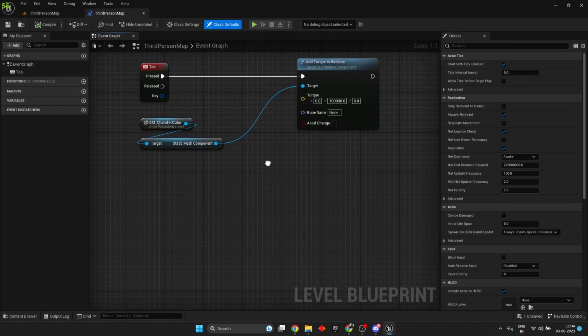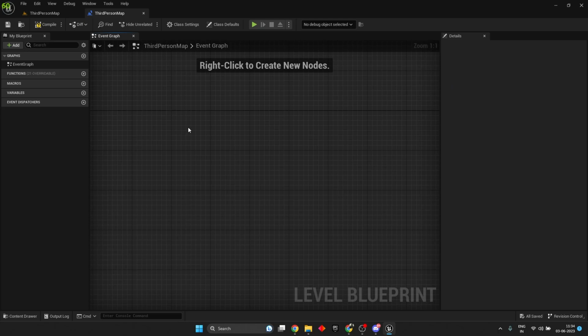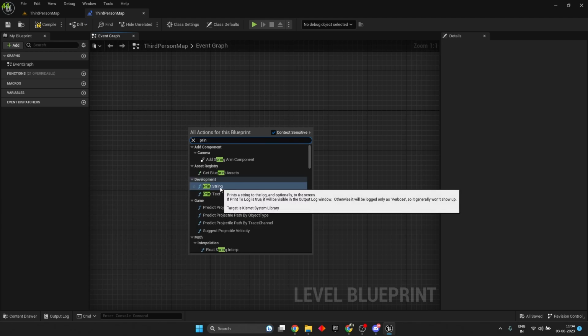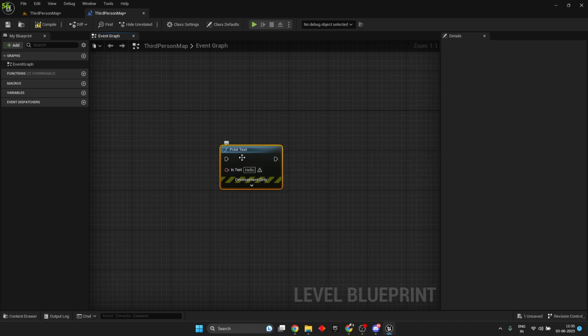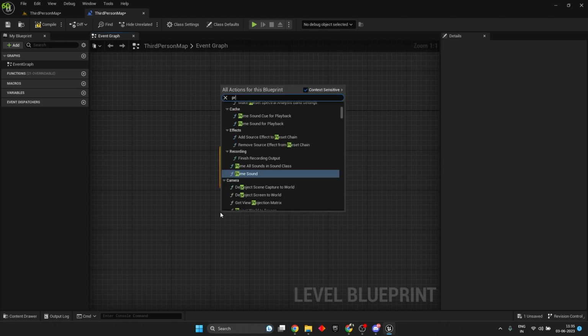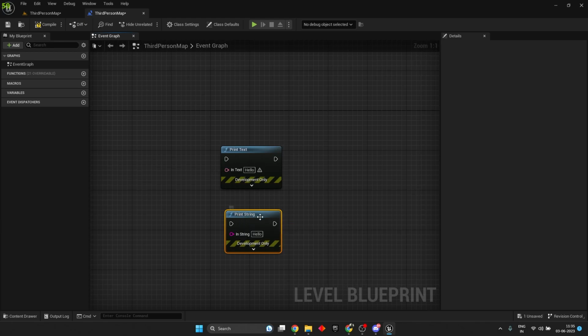So again, he asked me whether there is a print string or we have print text as well. Print text is also there, print string is also there. If we read the definition itself, it prints a string to the log and optionally to the screen. And here it says it prints the text to the log, the same thing. But the difference is this text will be used in UI and it is used for localization, that means for translation of all the text in the UI. And print string will be used for all other blueprints for debug purposes.